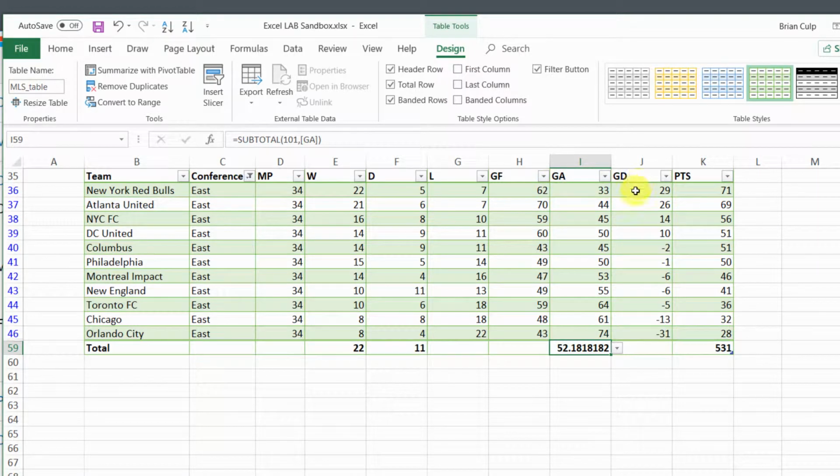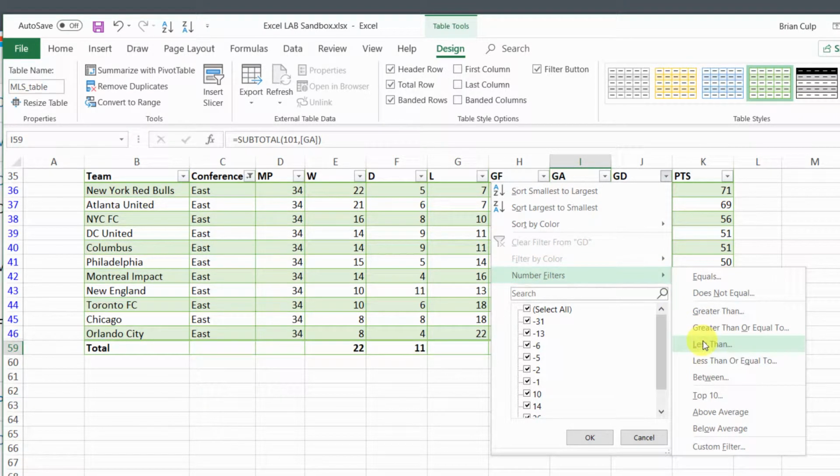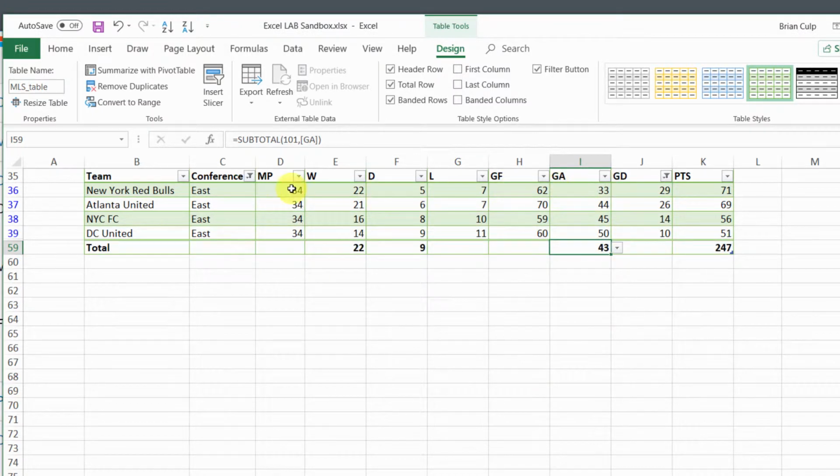So for example, in your goal differential column, if you wanted to click on Number Filters and Greater Than or Equal To, so we'll just do greater than or equal to, greater than 0 is going to show, click on OK, and now you're seeing just the teams in the Eastern Conference whose goal differentials for the season were positive rather than negative. And once again, notice that the totals in your total row are updated.